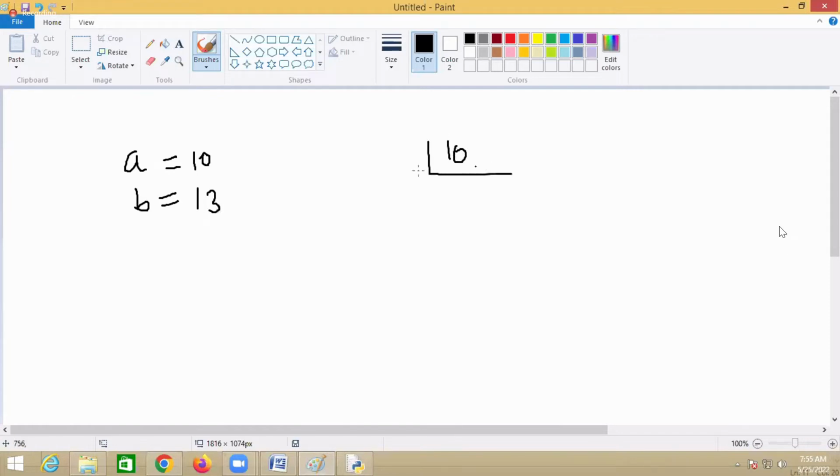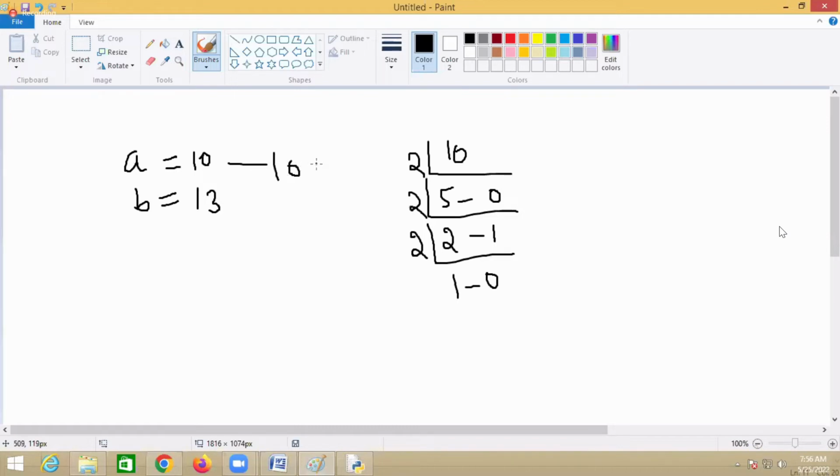So there is a value 10. How many times here? 5 times. And remainder is what here? 0. How many times here? 2 times. And remainder is what here? 1. How many times here? 1 time. And remainder is a 1. So what is the binary equivalent of 10? 1 0 1 0. Then you need to convert this 13 into binary.